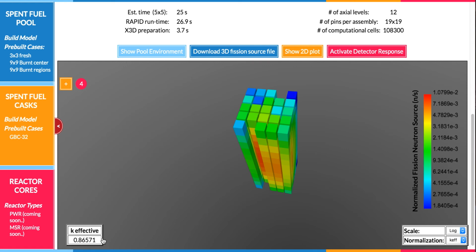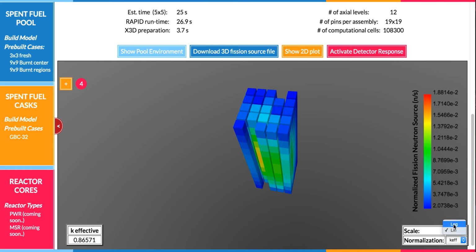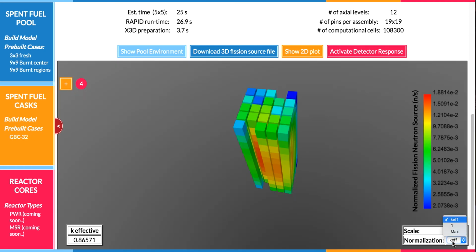The fission neutron source scale is shown on the right-hand side. Note that the results can be displayed as either log or linear scale, and the normalization can be set to different factors.